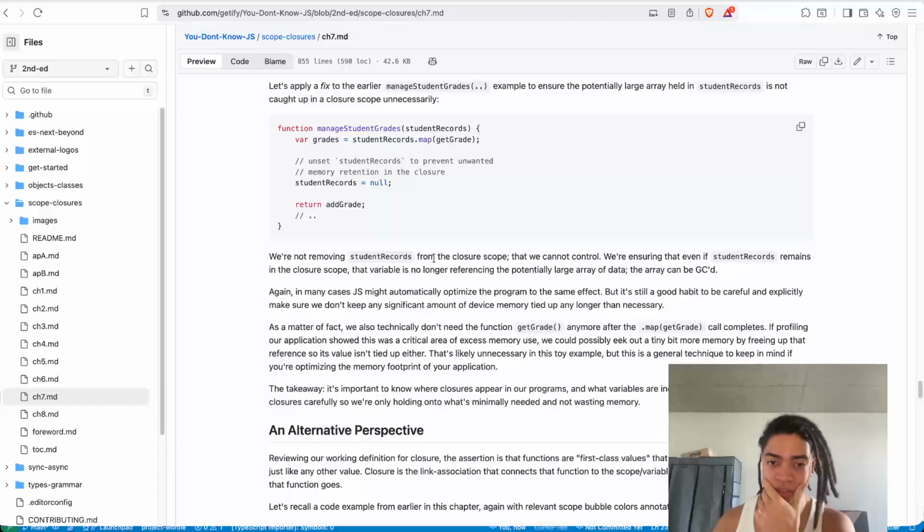So we're not removing a student record from the closure scope that we cannot control. We're ensuring that if the student records remain in the closure scope, a variable is no longer referencing the potentially large array of data. The array can be garbage collected. Again, in many cases, JavaScript might automatically optimize the program to the same effect, but it's still a good habit to be careful and explicit. Make sure we don't keep any significant amount of device memory any longer than necessary.